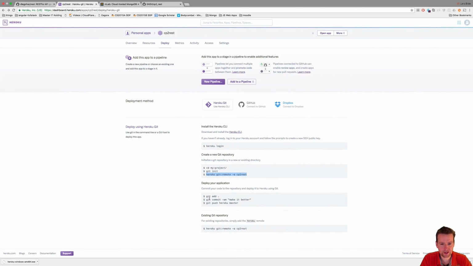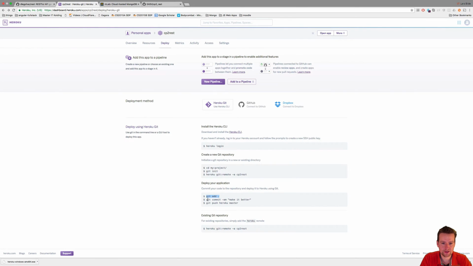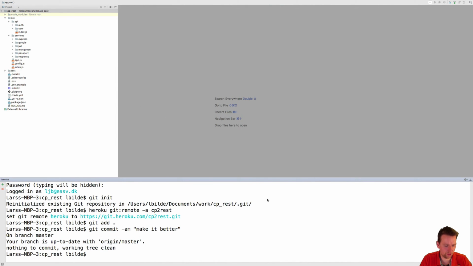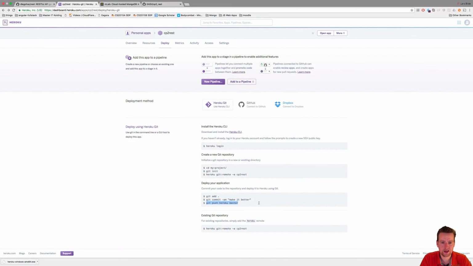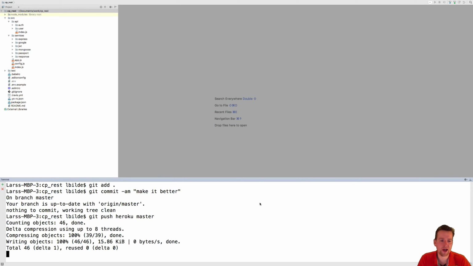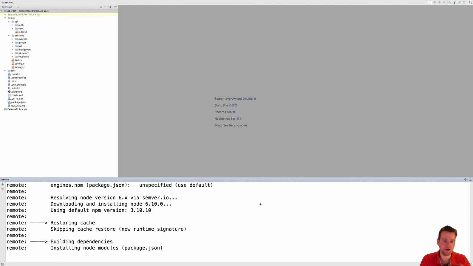Awesome. What's next? Now we need to add all our code and send it to Heroku. So step one, do a git add. Step two, do a commit, and we can say make it better. I don't care what it says. It's just the text. And do a git push here in the end to actually get this to our Heroku master. Now it'll push it and try to deploy it on Heroku.